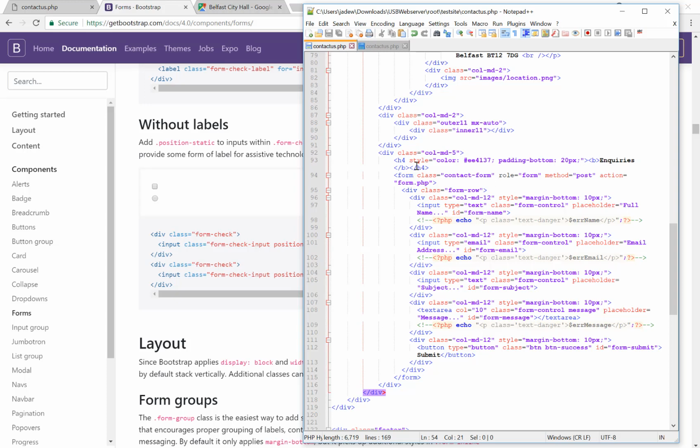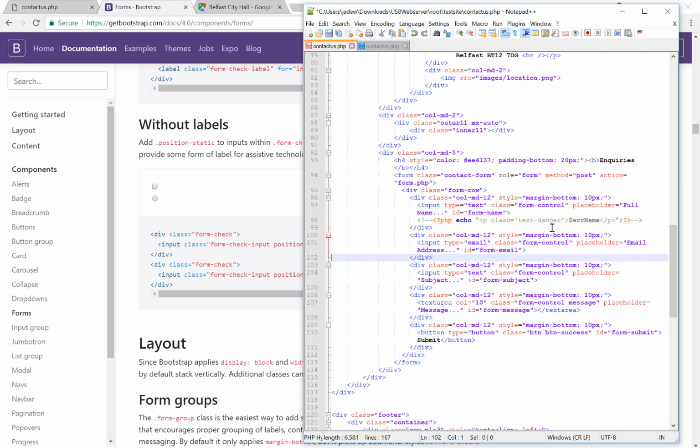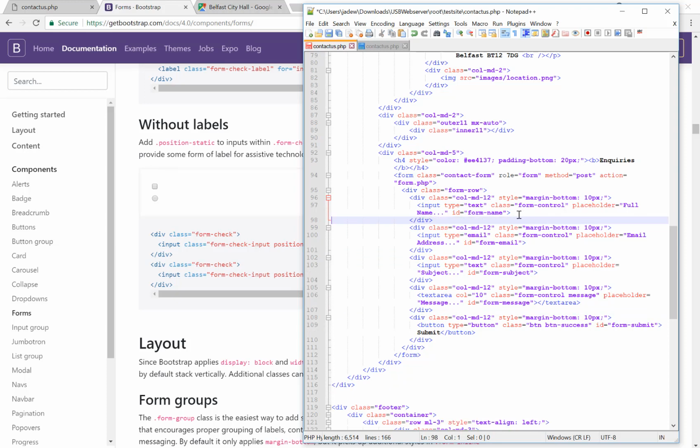So you just have the form class and the method, and then the action is the page that it will go to when you're going through the process of sending the form information to the email recipient with the PHP code. So I have a field for your full name, email address, subject, message, and then the submit button at the bottom, and each of them have different ID names just so that they can be easily identified in the PHP code. I don't need these anymore. But yeah, that's basically the whole site.